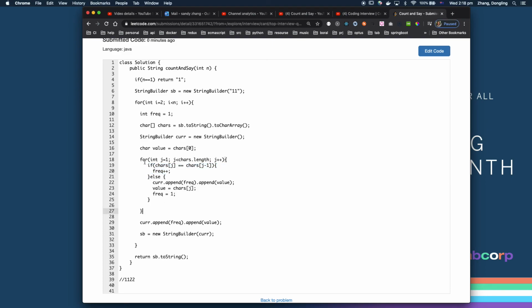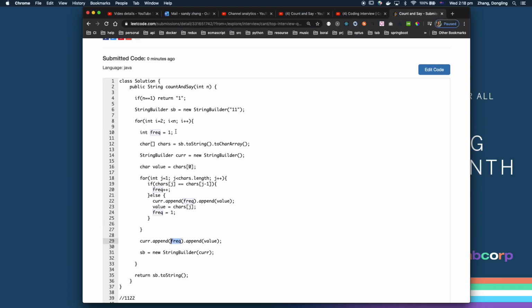Once the loop over the characters finishes, you still need to print the last one. Remember you start with 1, so that 1 you won't read out inside the loop because I already put it in here. So you need to put it in the string builder.